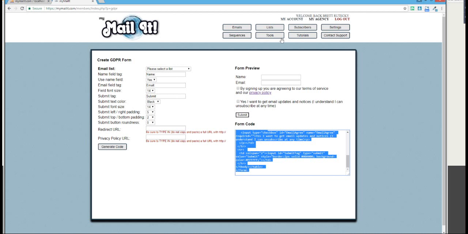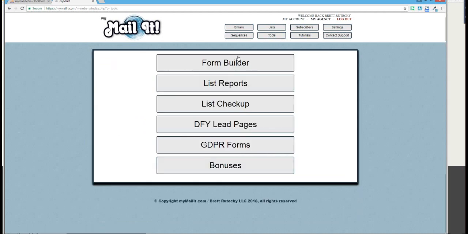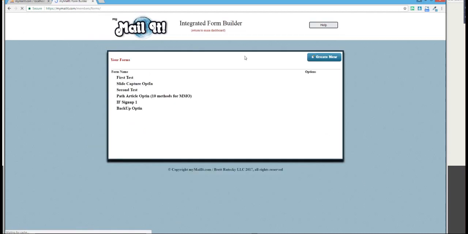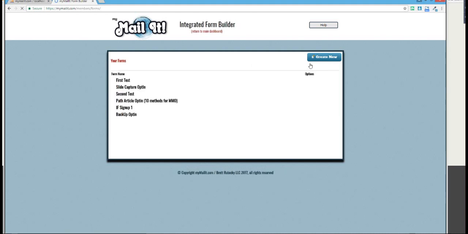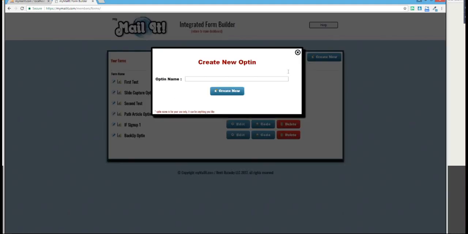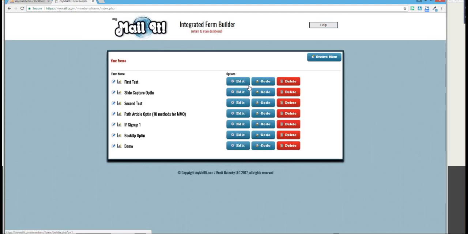If you want to create some more fancy forms, you can click on the form builder, and this will allow you to use the drag and drop form builder to create better looking forms, a little more fancy. Simply click on create new and enter in the name of the form. Click on edit for the form that you just created, and then you can create the layout or design of the form as you like. You can also use the templates as well.